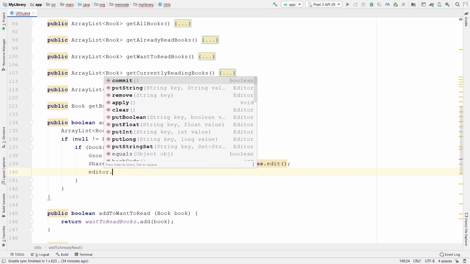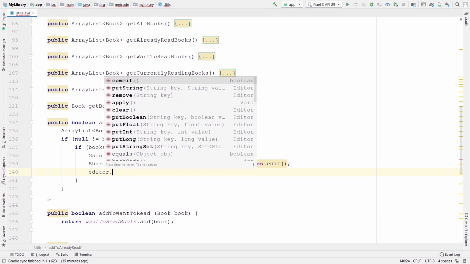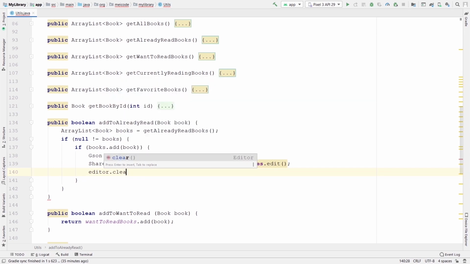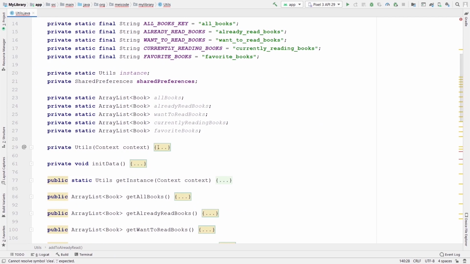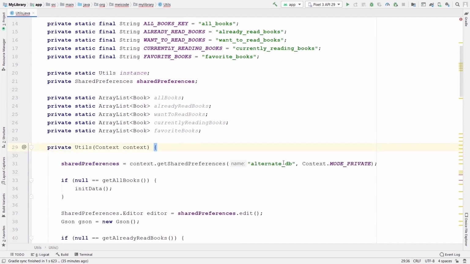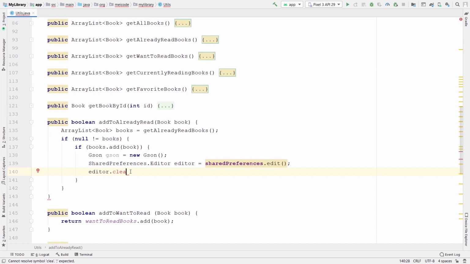So let's say editor.remove. You can see that beside putString and getString, we have this remove as well. If you want to clear your shared preferences, you can use this clear method, which will remove all of the data inside your shared preferences with the key that you have provided above when you created your shared preferences. I'm talking about this key in here, this alternate DB. It will clear all of the data inside that shared preferences. But in here, we are not going to clear all of the data. We are just going to clear our already read books list, and we are going to update it with this new list. So let's use that remove method, which requires a key.